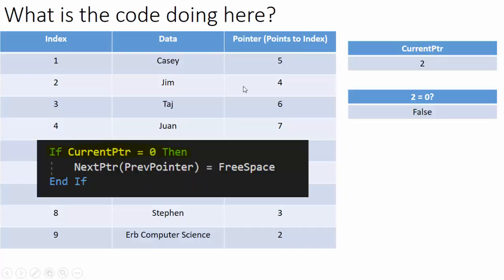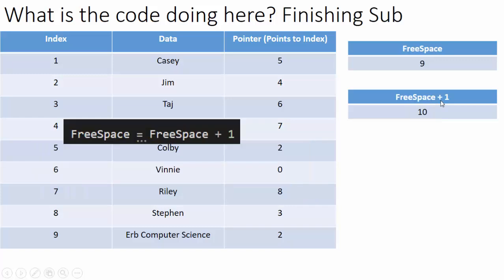Now we move to the next line of code. If current pointer equals 0, then we take the next pointer, previous pointer equals free space. So we check, does 2 equal 0? It doesn't, so we exit that if statement. And then finishing out the sub, we do free space equals free space plus 1. Because 9 is being used, we need to look at the next free space, which is 10. So what we need to do now is we've traversed the linked list. We just added a node. What we need to do now is be able to remove a node.